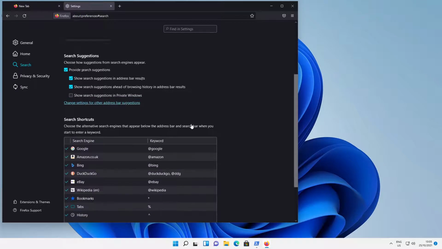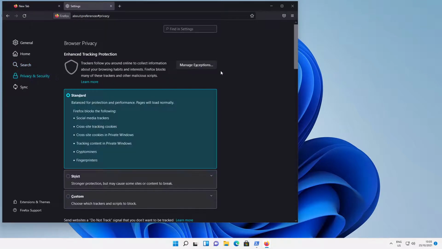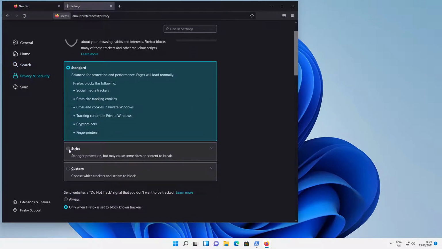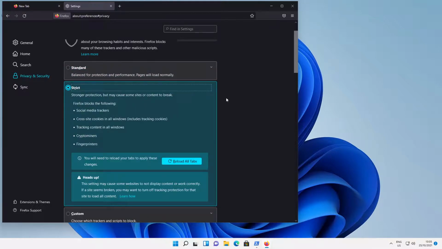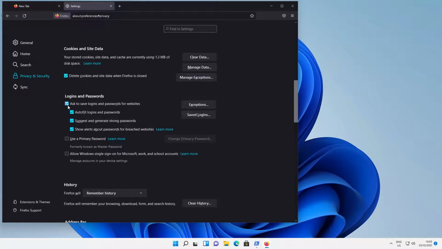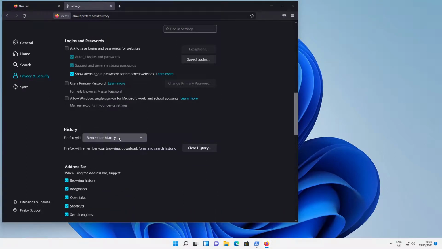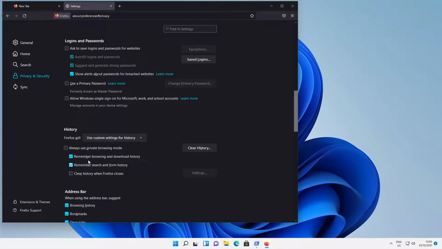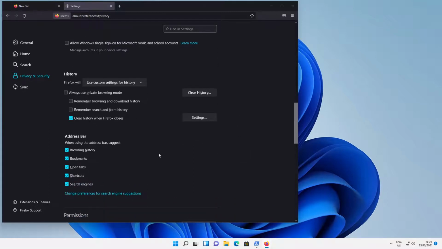Search, you will search privacy and security. You want to set that to strict. And what you can also do is install the Firefox multi-account container add-on. Do not track, delete cookies, and so on, do any of that stuff. What I do is I always use a custom setting for history. Uncheck these and clear history when Firefox closes. This is just so we can make it more secure.